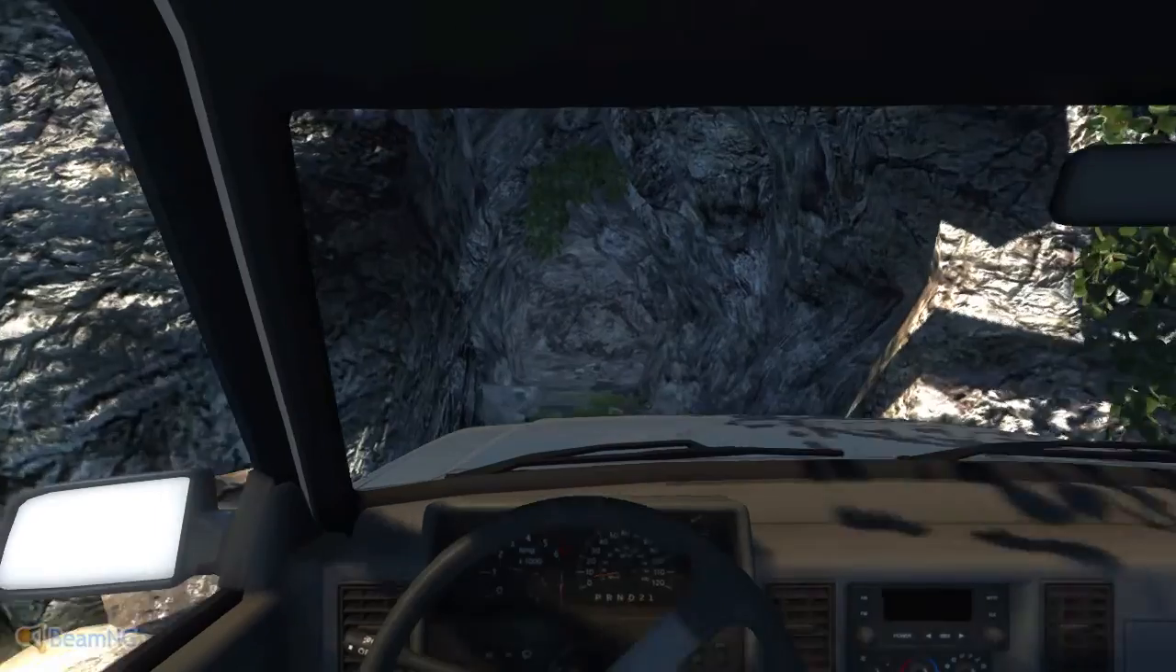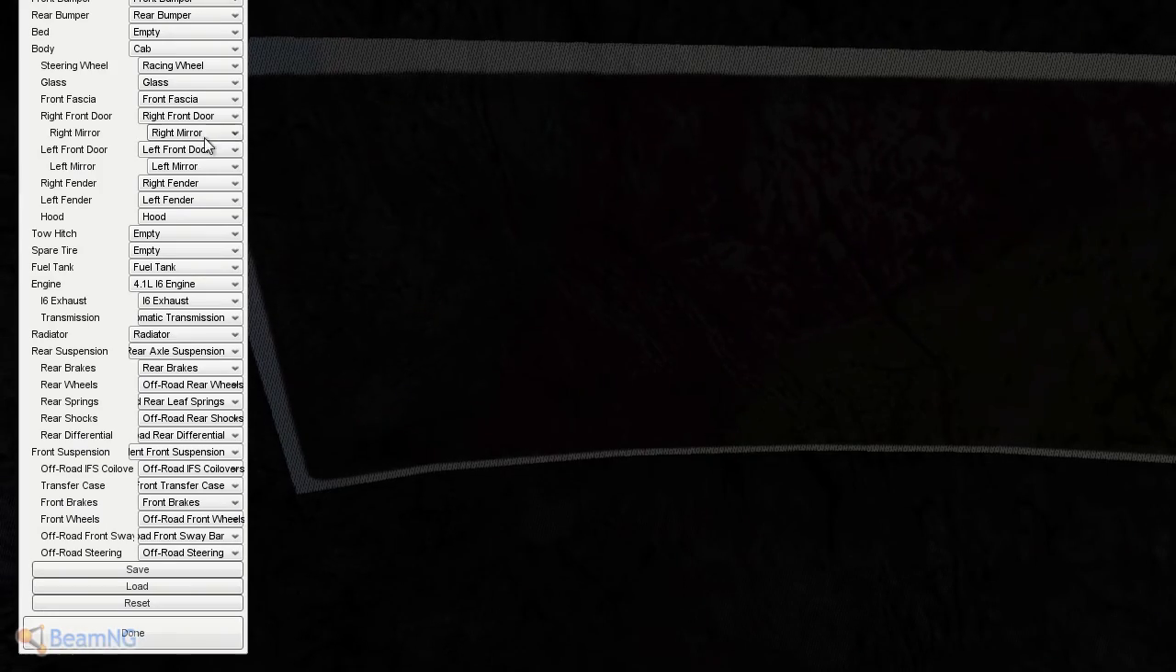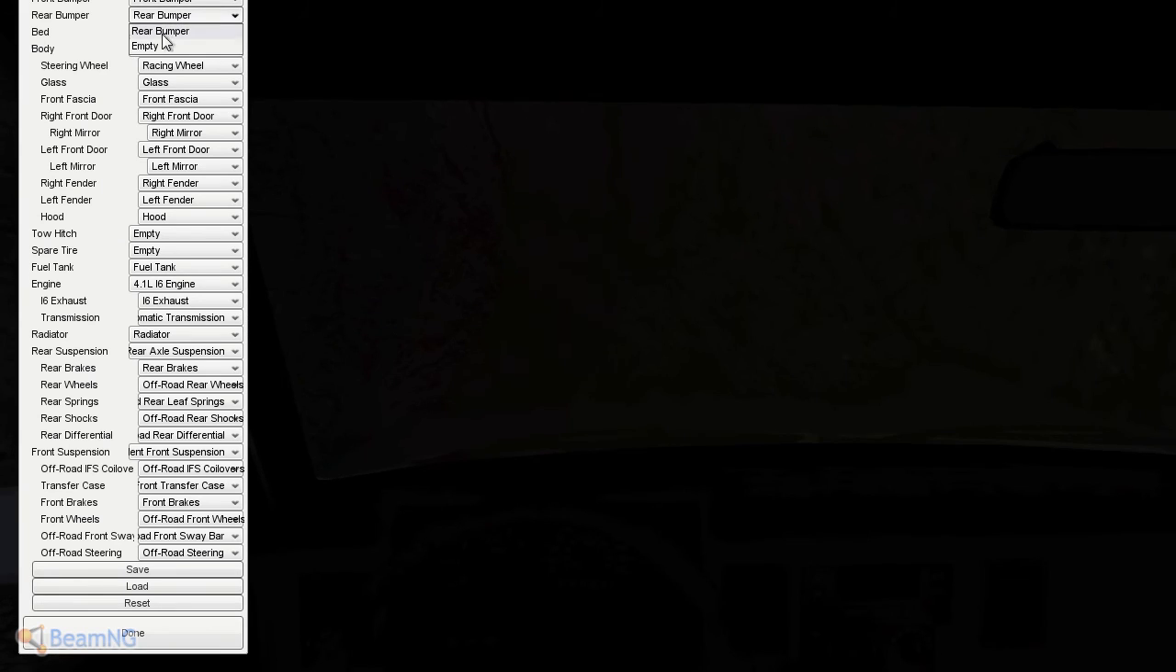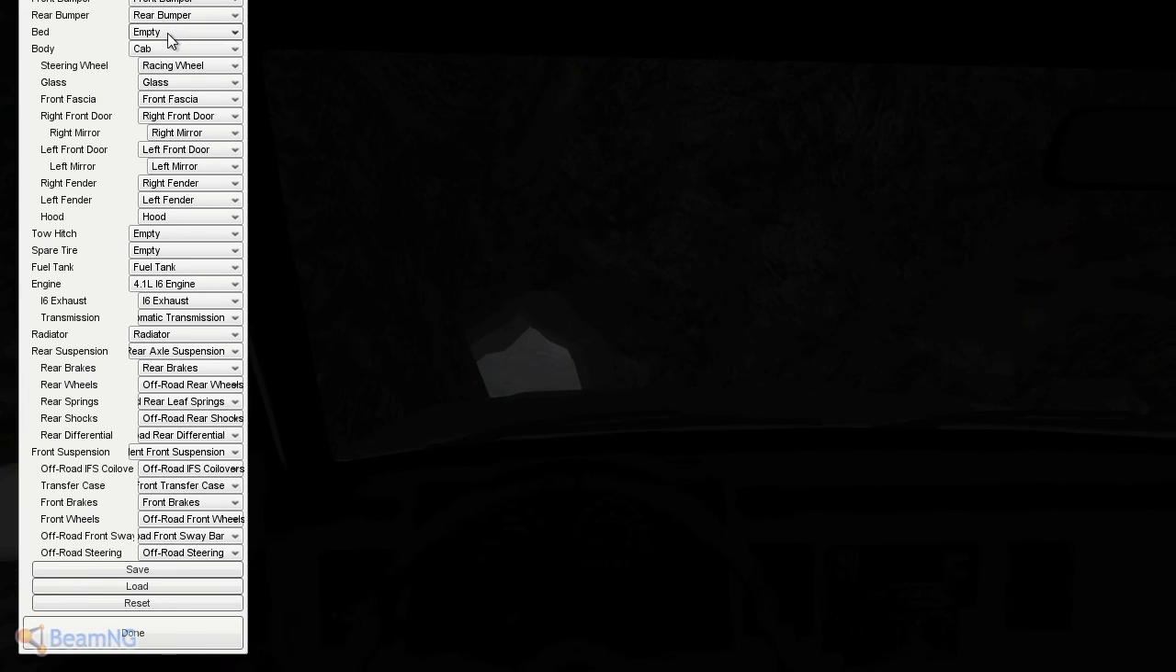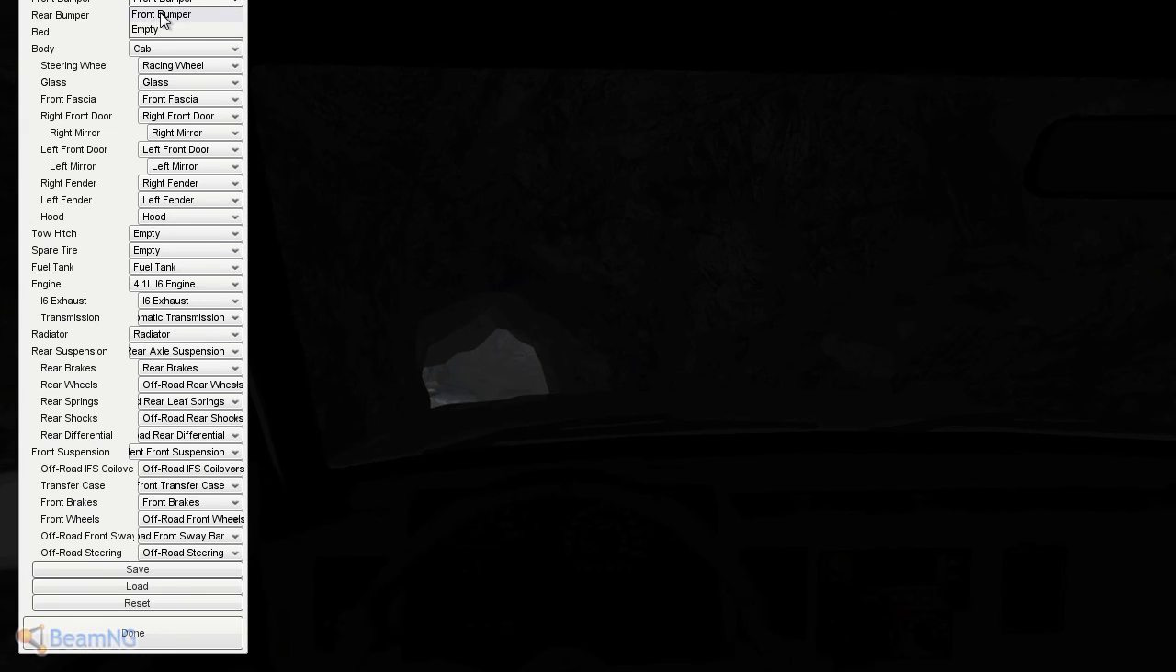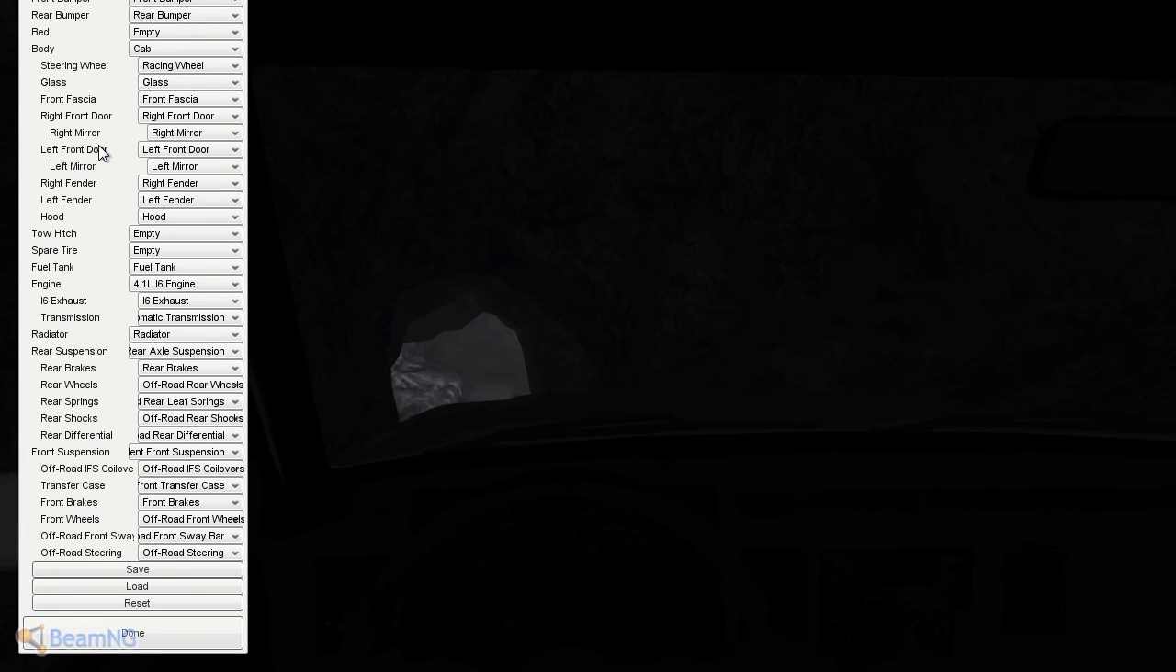Can't even get through the gap. Why does it go so dark all of a sudden? Wouldn't do that, would it? The fact that I've got no lights doesn't help either. I've rolled. I'm pretty sure I've rolled there. Let me add some lights on. Front bumper. Yes, where's the mirrors? I don't know.